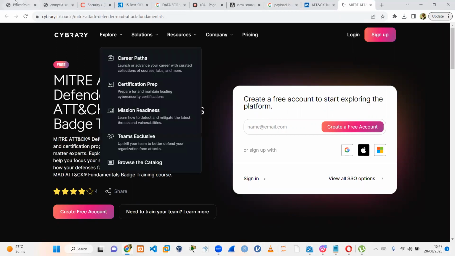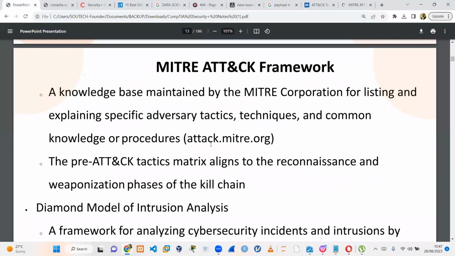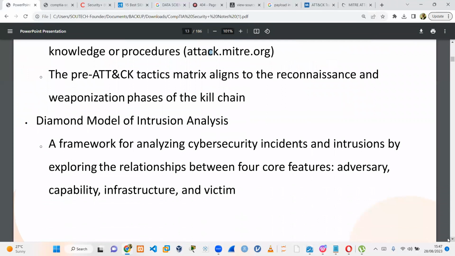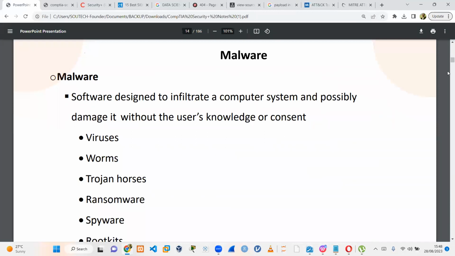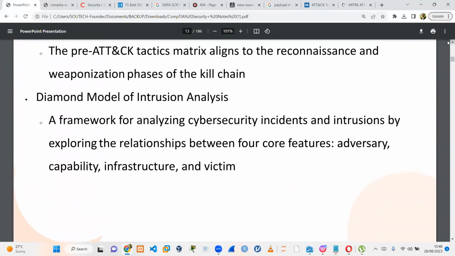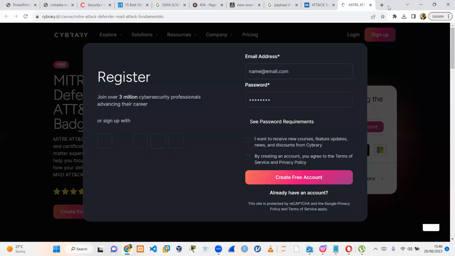Understand that you have different frameworks, and these frameworks will help you, because until you can put yourself in the mind of an attacker, it will be difficult for you to mitigate such attacks. You also have the Diamond Model of Intrusion Analysis. It has four core features, like a diamond. It tells us about the adversary, the capability, the infrastructure, and the victim. Let me give you an image that explains how this looks.